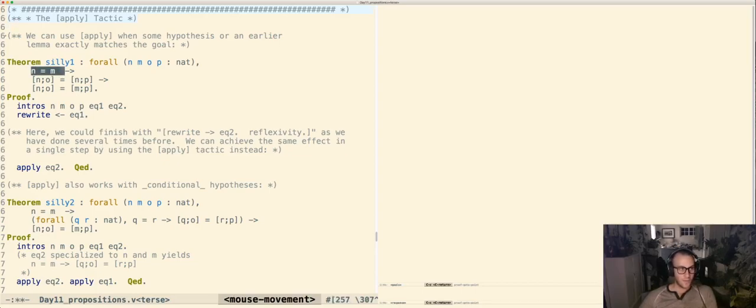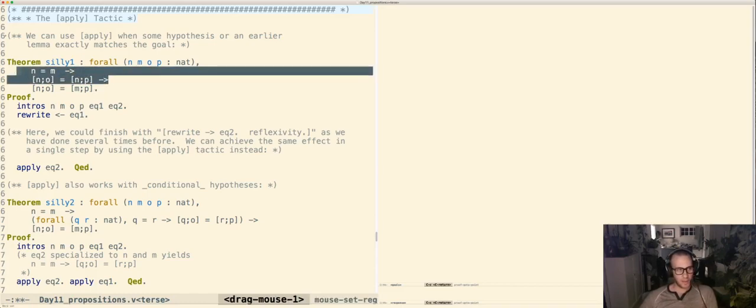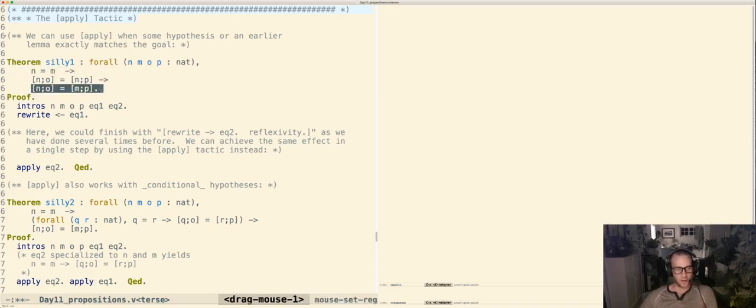Let's read it. If n equals m, and the list no is equal to the list np, then the list no is equal to the list mp. Okay, think about it for a second. What would you do to justify this? If you knew these two things, why would you be able to conclude this thing? Well, my explanation would be, look, if n equals m, I can change that m into an n, and then this will turn into no equals np, but that's exactly that. Let's see if we can duplicate that reasoning in Coq.